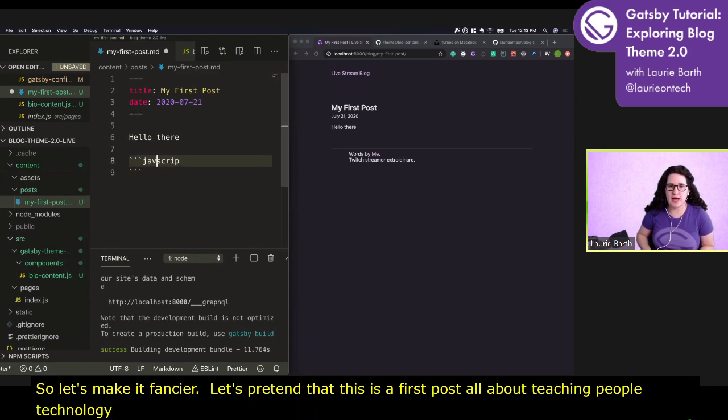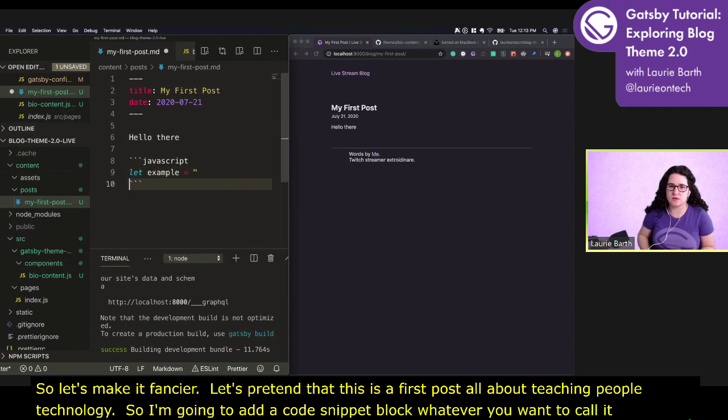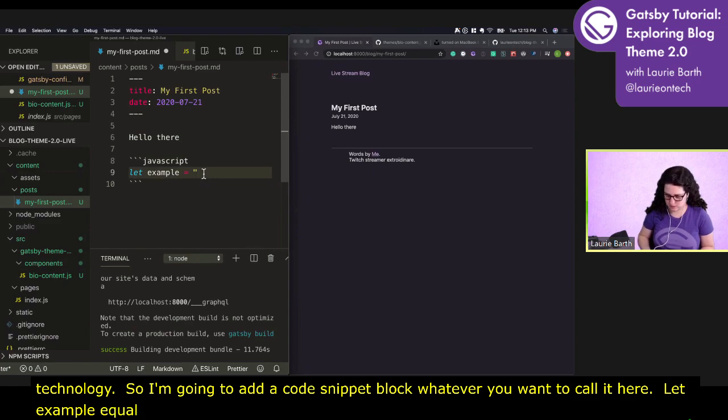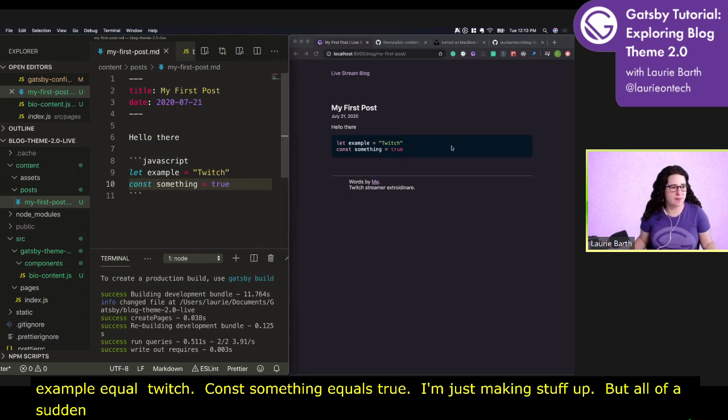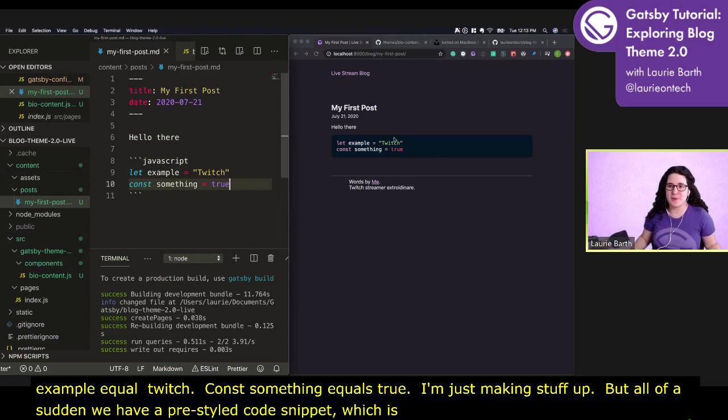So I'm going to add a code snippet block, whatever you want to call it here. Let example equal Twitch. Const something equals true. I'm just making stuff up. But all of a sudden we have a pre-styled code snippet, which is nice and useful and makes it a lot easier for people to follow syntax.